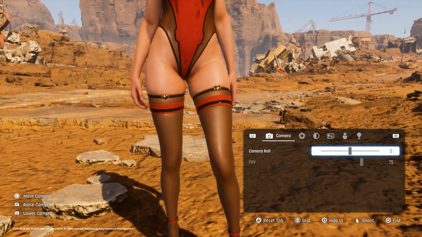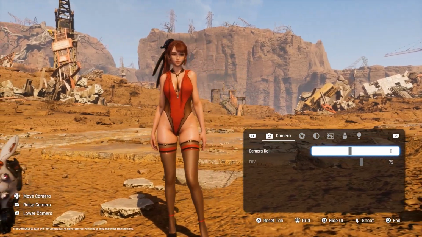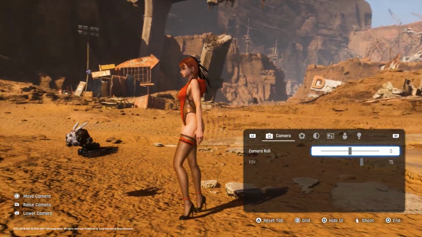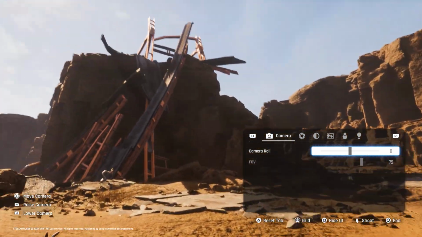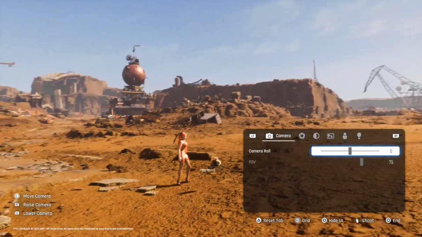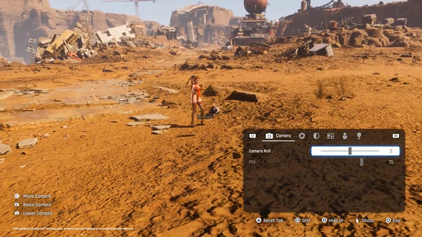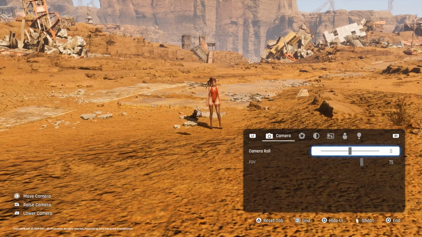And of course, anytime in any kind of tab, you can use R2 and L2 to either raise or lower the camera, move left, right, up and down, and also zoom in and zoom out by using your analog stick.